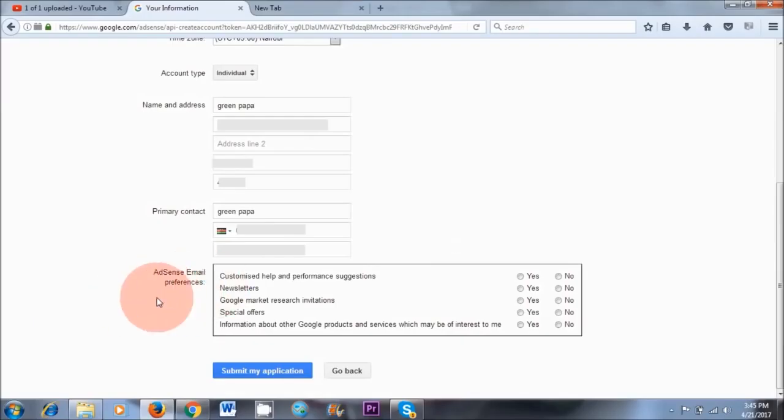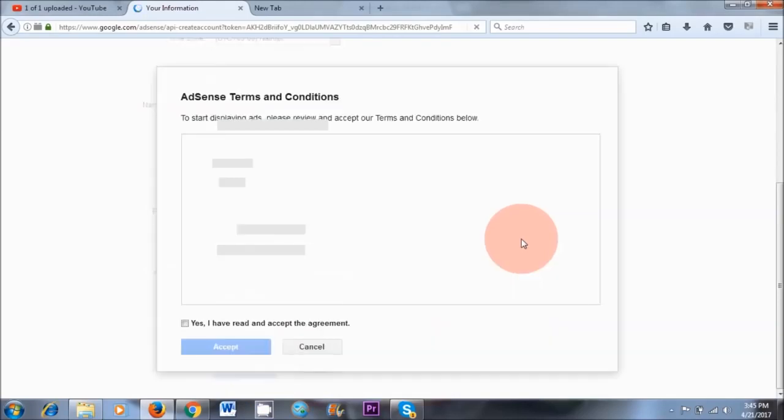Now for AdSense email preferences, I'm just going to click on no here, but of course if you're interested in any of these, then feel free to click yes. And then submit my application, fingers crossed, and you get to the next step.